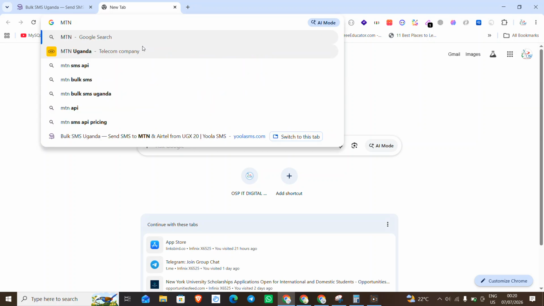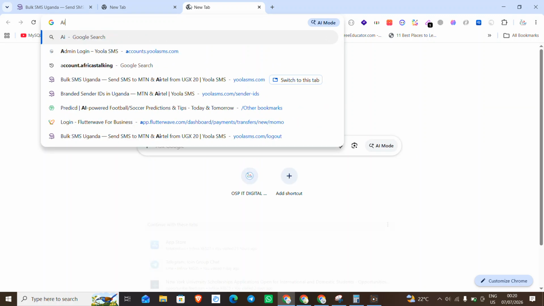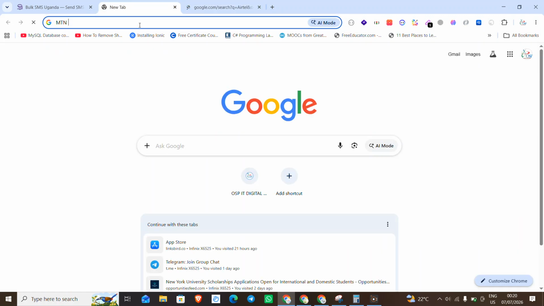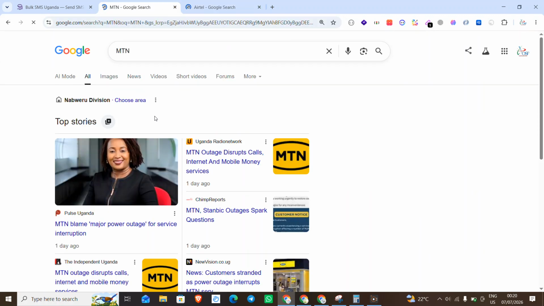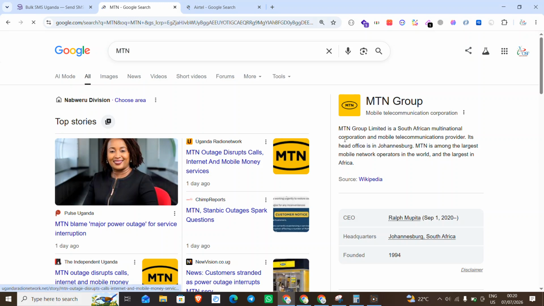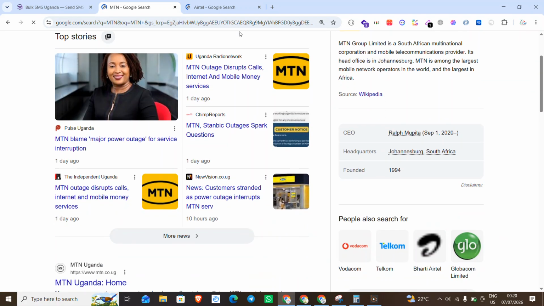Now remember, one thing you have to know: in Uganda we majorly use MTN and Airtel. Now the process of getting an MTN sender ID and an Airtel sender ID takes some time. Now, this is what you have to know.